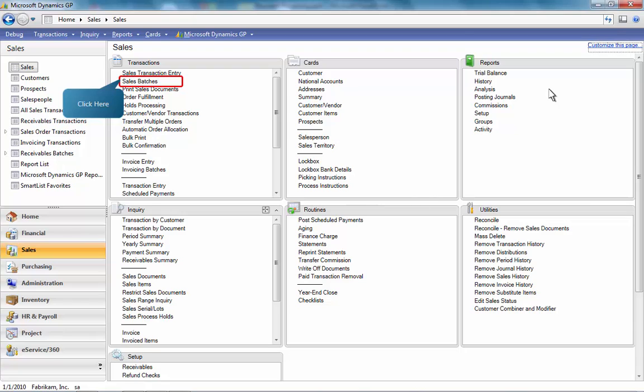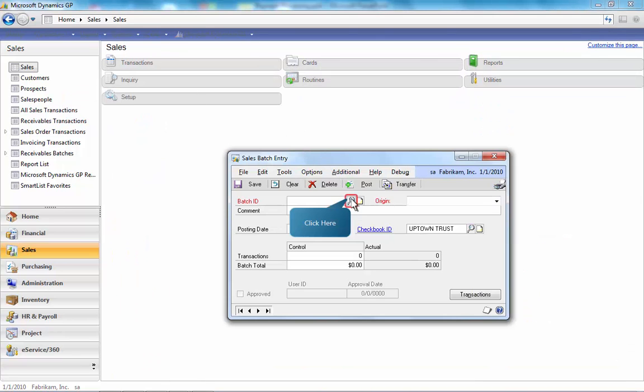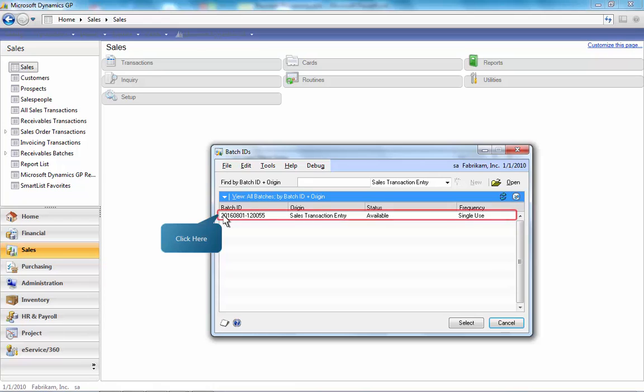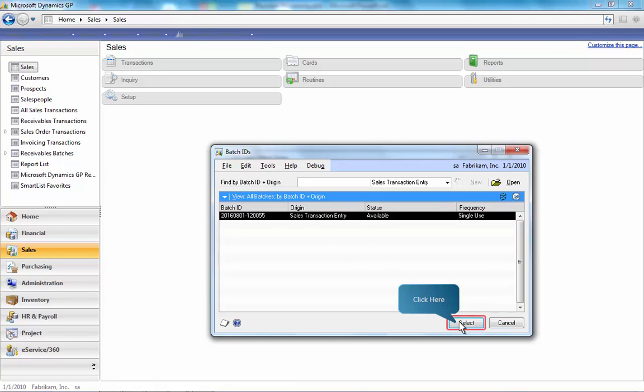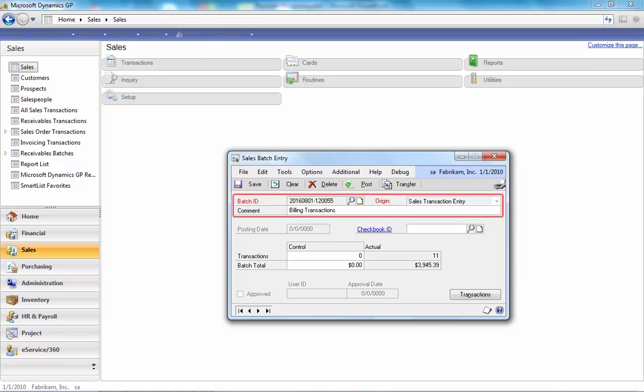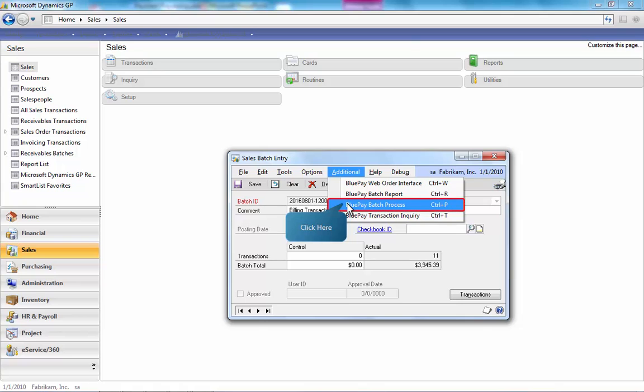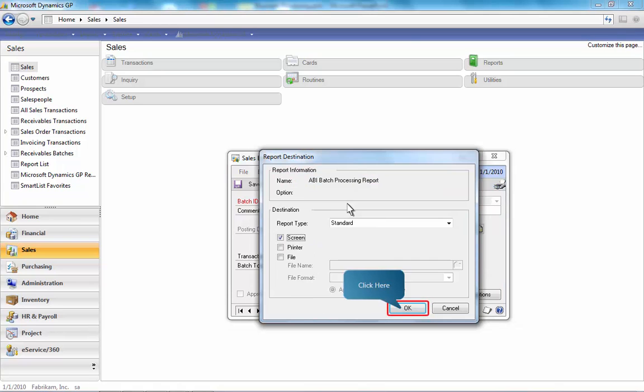Next, let's take a look at the batch process used to capture authorizations for orders that have been fulfilled and transferred to an invoice. Just follow the steps on the screen. Now let's use the additional menu to process the batch. Just follow the steps on the screen. Now, let's print the BluePay batch processing report. Just click the OK button.